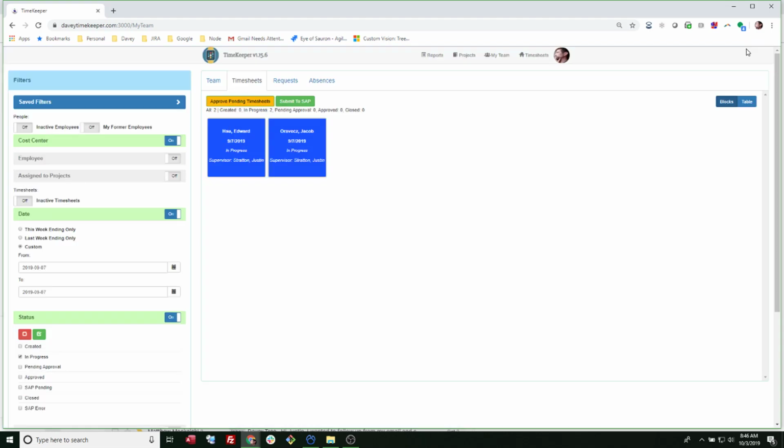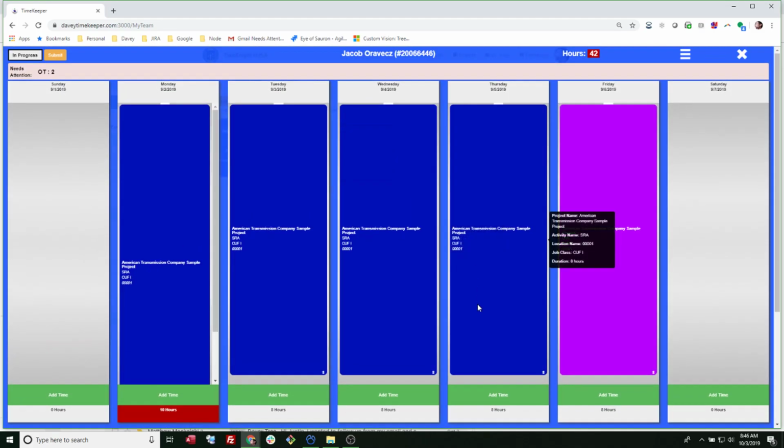The mechanism works pretty well for California-based employees here as well. So this would be an example of a California-based employee. And in California, the system will automatically determine your overtime on a day-by-day basis based on if you worked outside of your schedule.